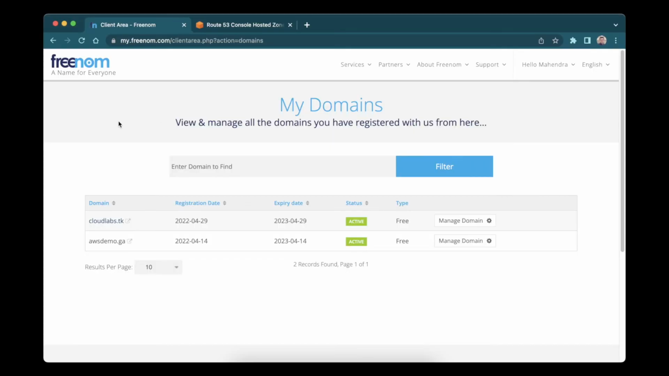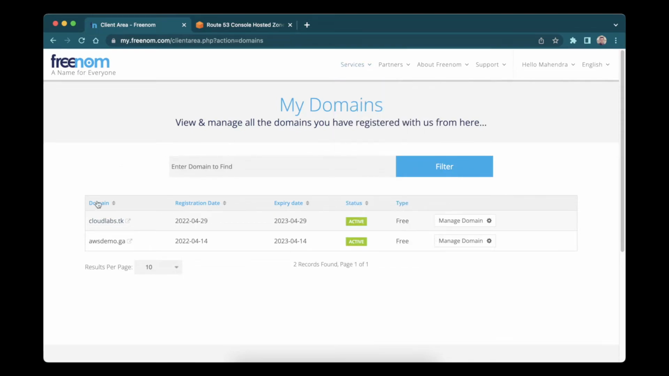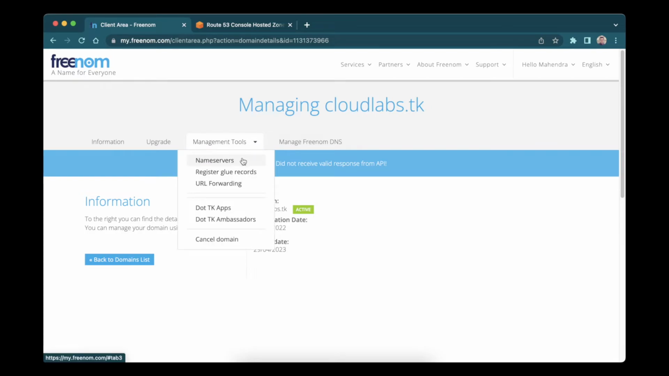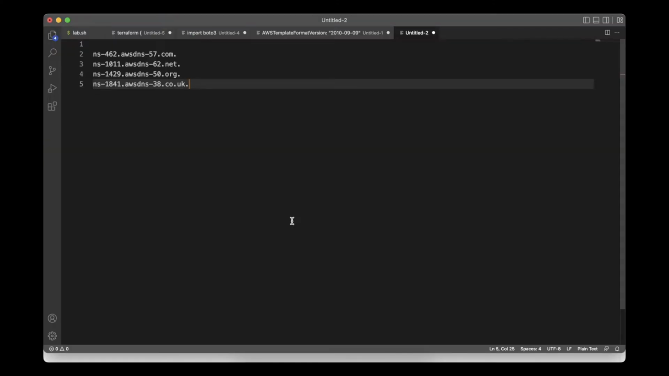Proceed to the management page of FreeNom. Again, you need to be in my domains and your domain should be visible. You are going to select manage domains. Now, once you're on this page, you're going to click on management tools, select name servers. And for name servers, you'll find that it has use default name server selected. You're going to click on use custom name servers, and you need to specify all the name servers that you have copied. So I'm going to do that one by one.